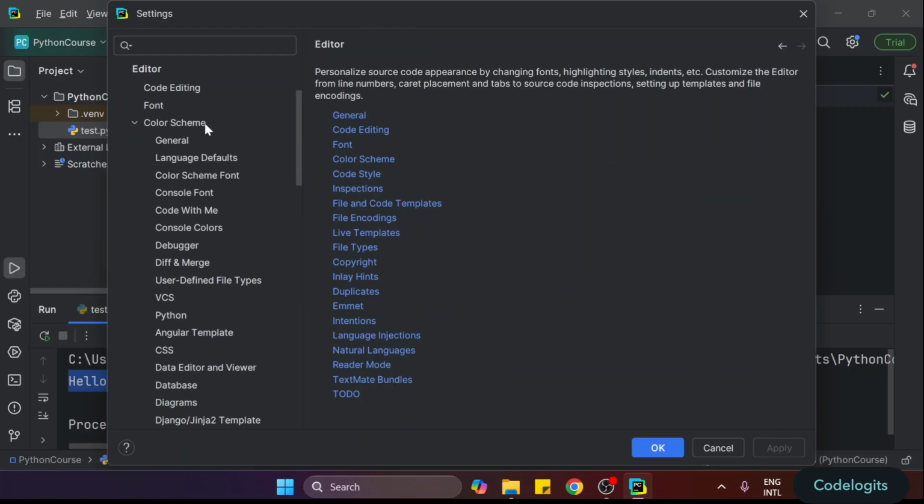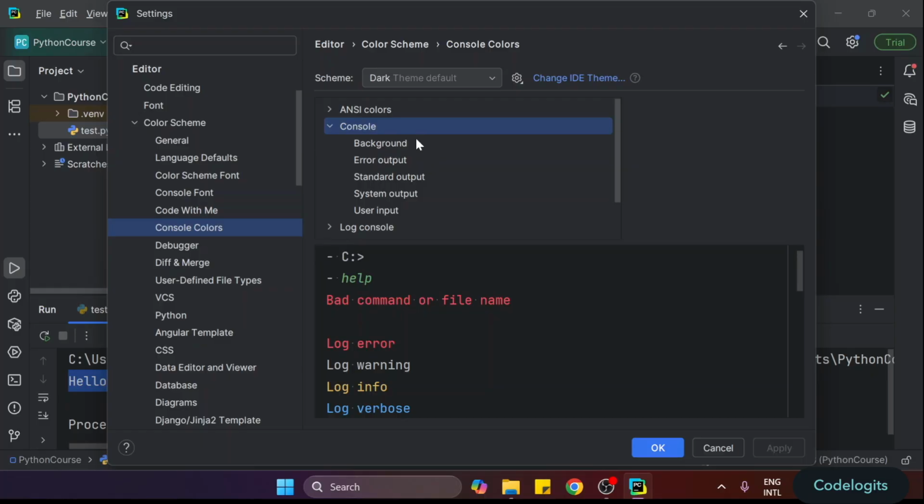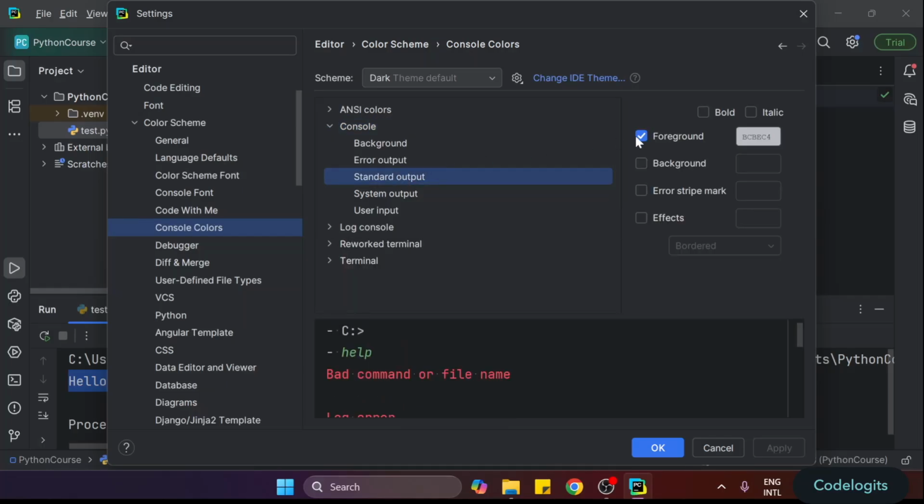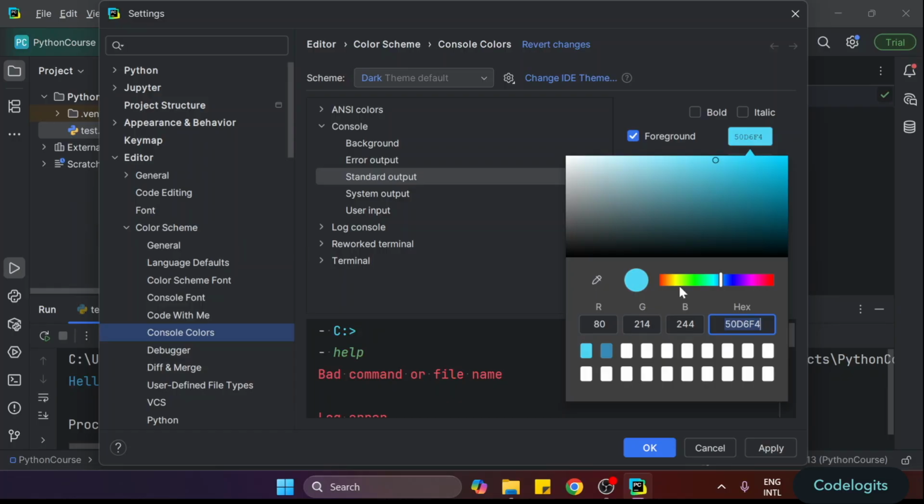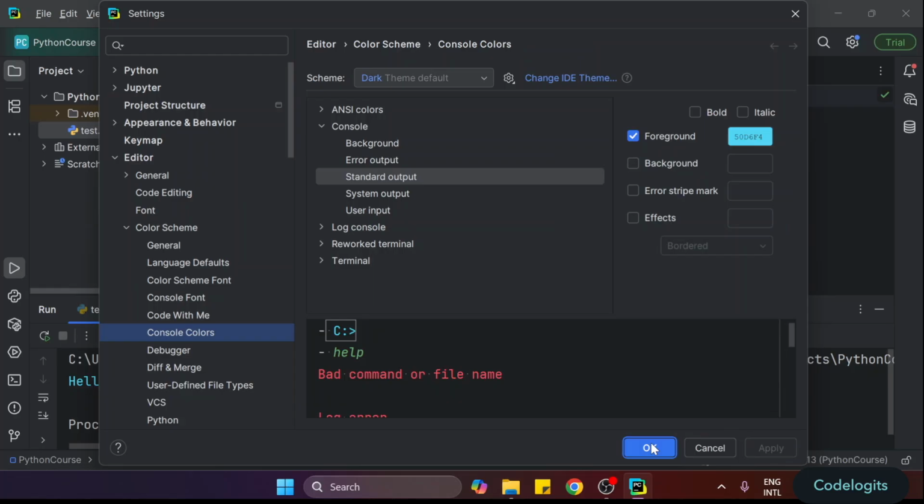And under this color scheme, you can find console colors. So if you click on this, here you can change color options for various things present in the console. So I want to change the color of standard output. So I can select this. And now you can see this foreground color, which is nothing but the font color. So you can click on this, and here you can play around with this color spectrum and choose any color you want. So don't choose red, because red is generally used for error outputs. So you can choose something like blue or green, whatever you want. And once you are done, you can simply press apply and click OK.